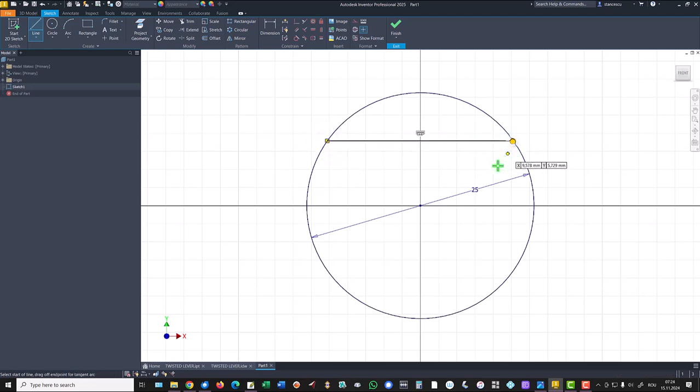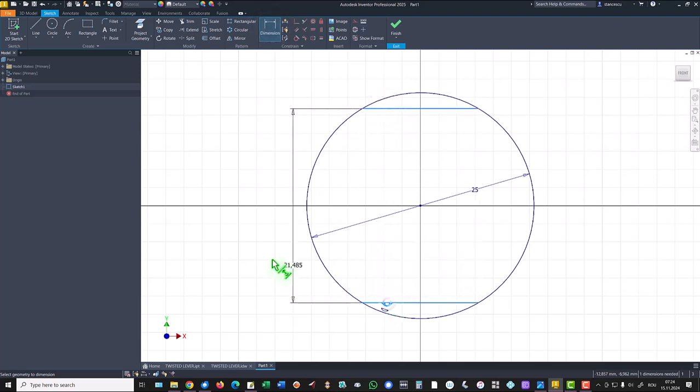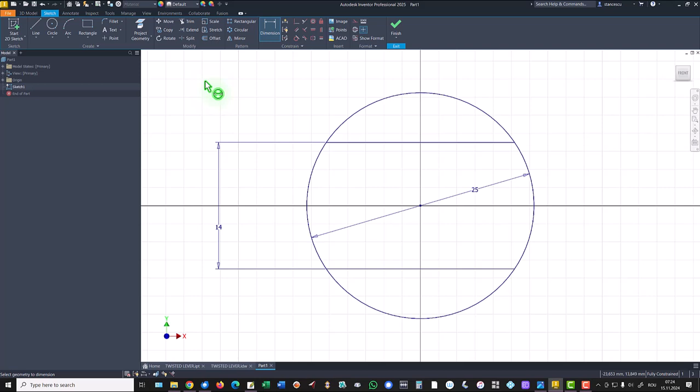1, 2, equal to be symmetrical, and 14, the unique missing dimension. We apply trim to this upper arc and split to the bottom arc because we don't want to lose the circle, the diameter. This is construction.